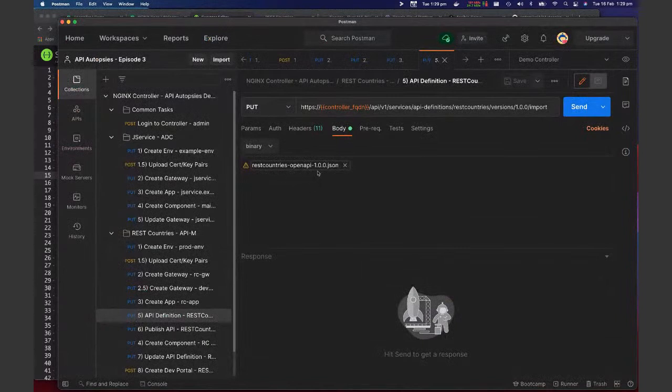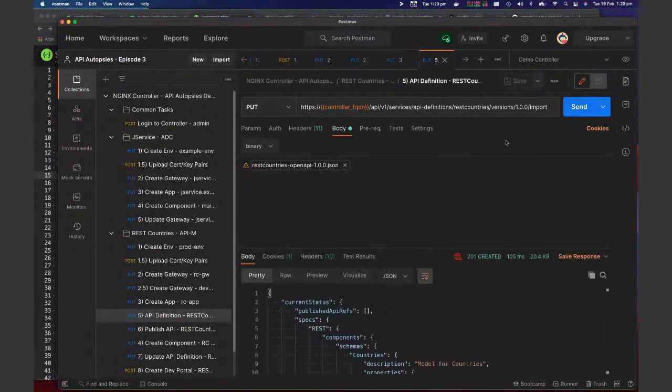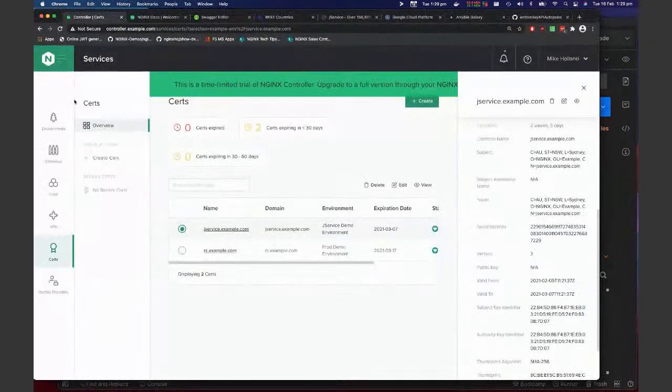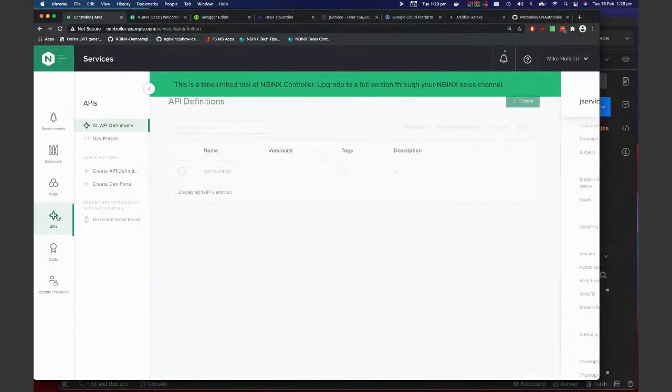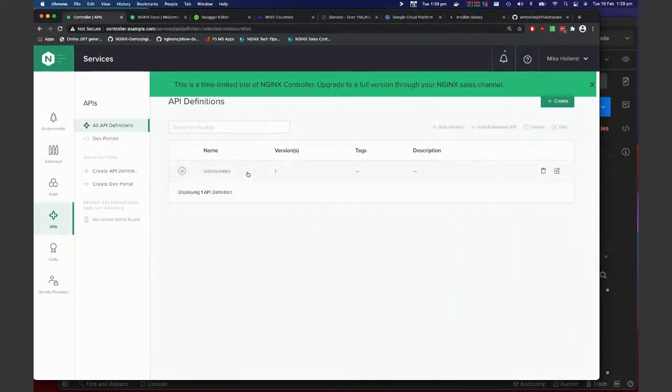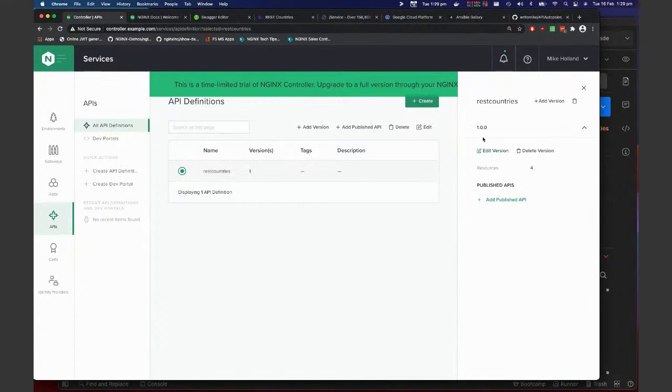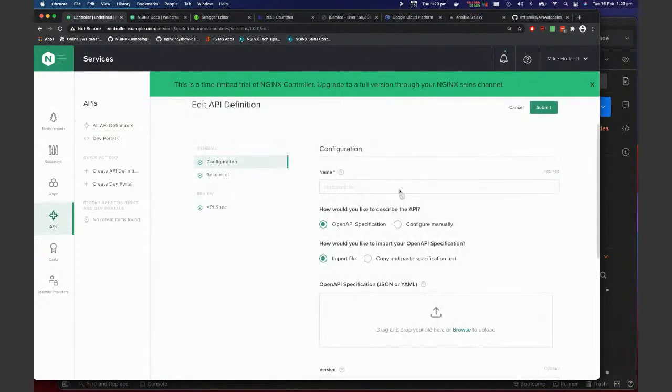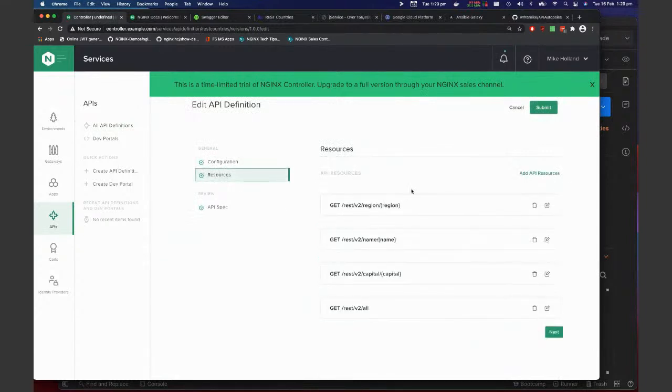And then when you're done with that, you just copy that OpenAPI spec. You pop it in as a JSON file within your Postman, and then you just send it to the controller. And then when you go in and look in the controller, we can see here, when we click on our APIs option, that the API has been deployed and we have our version 1, right? We can go in and see that that OpenAPI spec has provided all the resources in here and published them for us, which makes things a lot easier to configure.